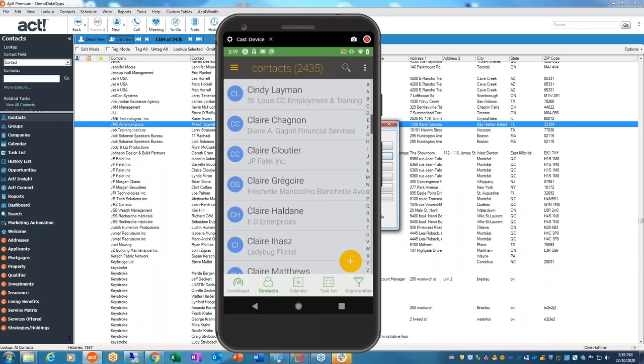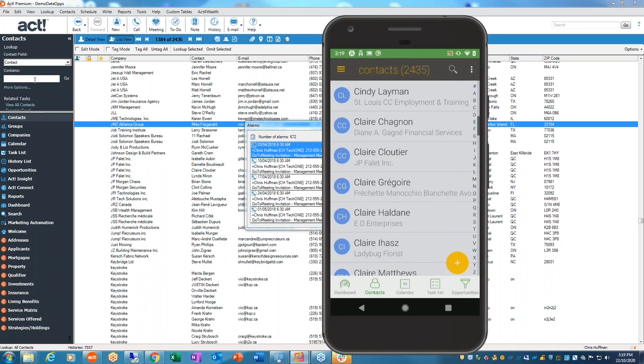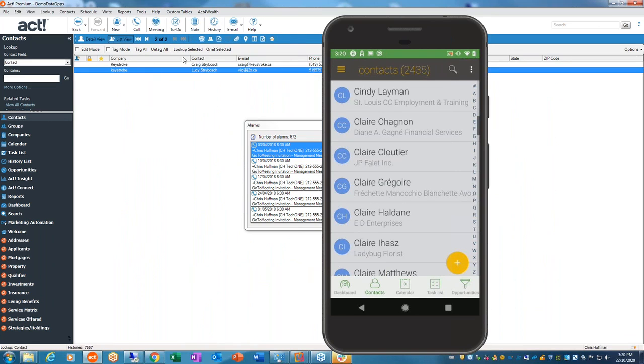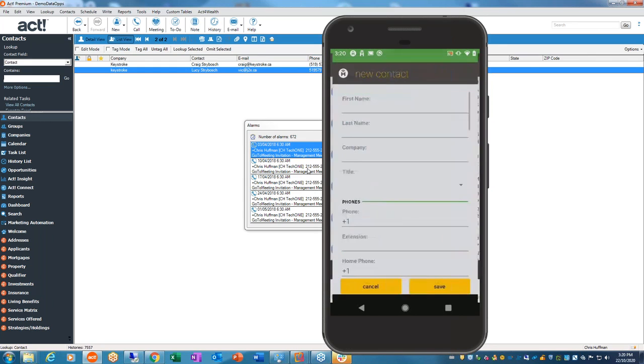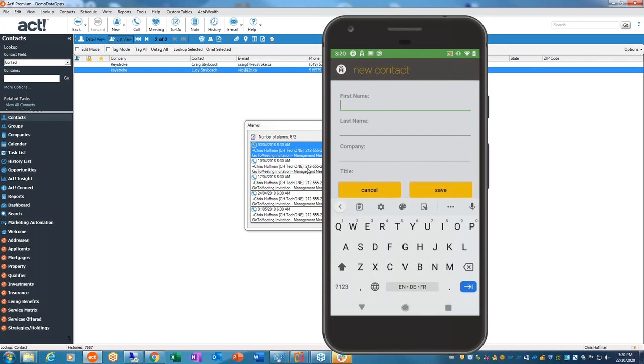Let me show you in the ACT database. I always pick on Craig and his name here. So I'm typing Strybosch. As you can see, we've got two Strybos here, Craig and Lucy. So what I'm going to do on my device now, I'm going to add a contact. And so I'm going to add Parker Strybos. I'm just going to put keystroke in there.